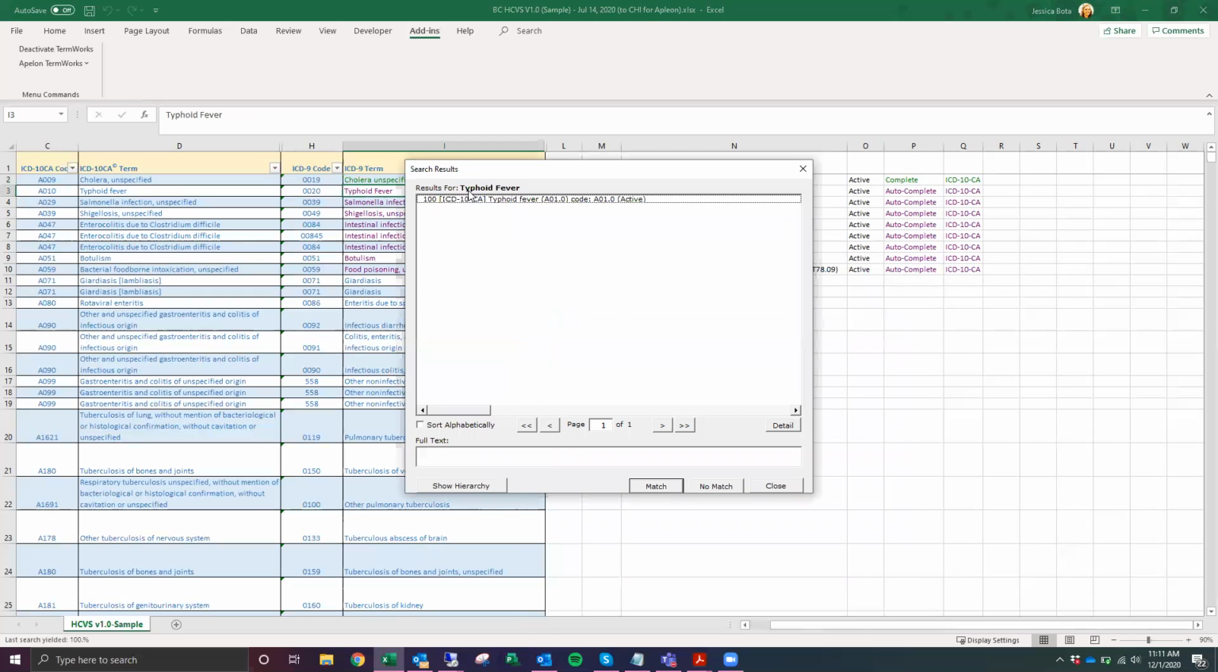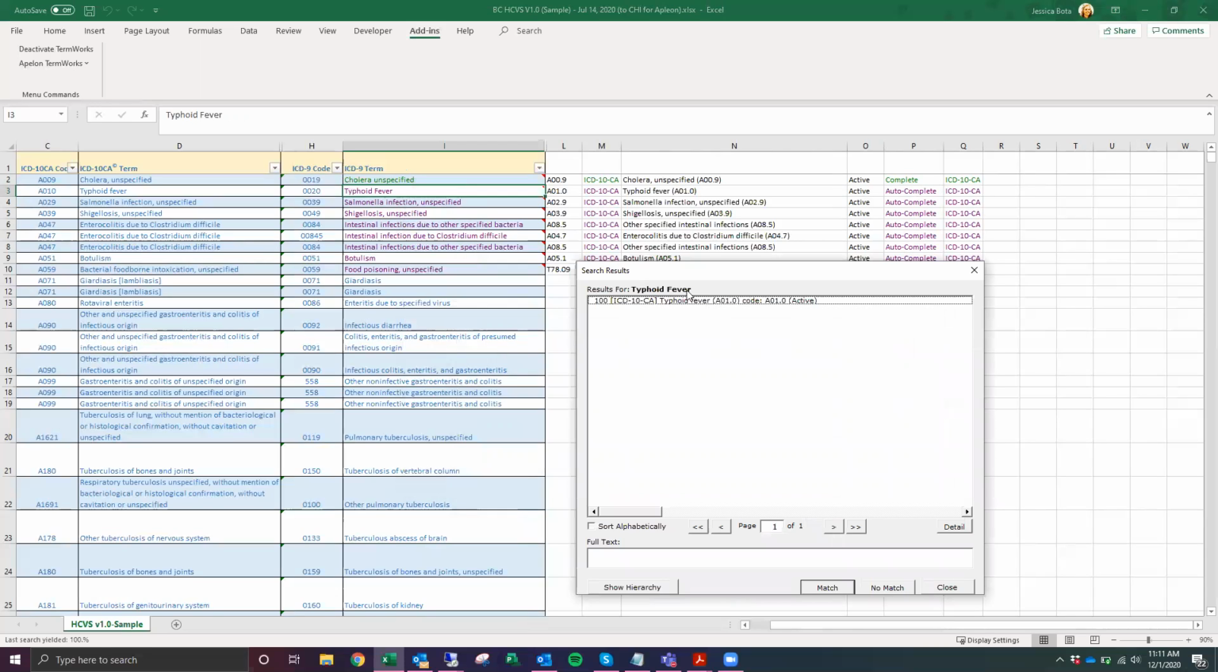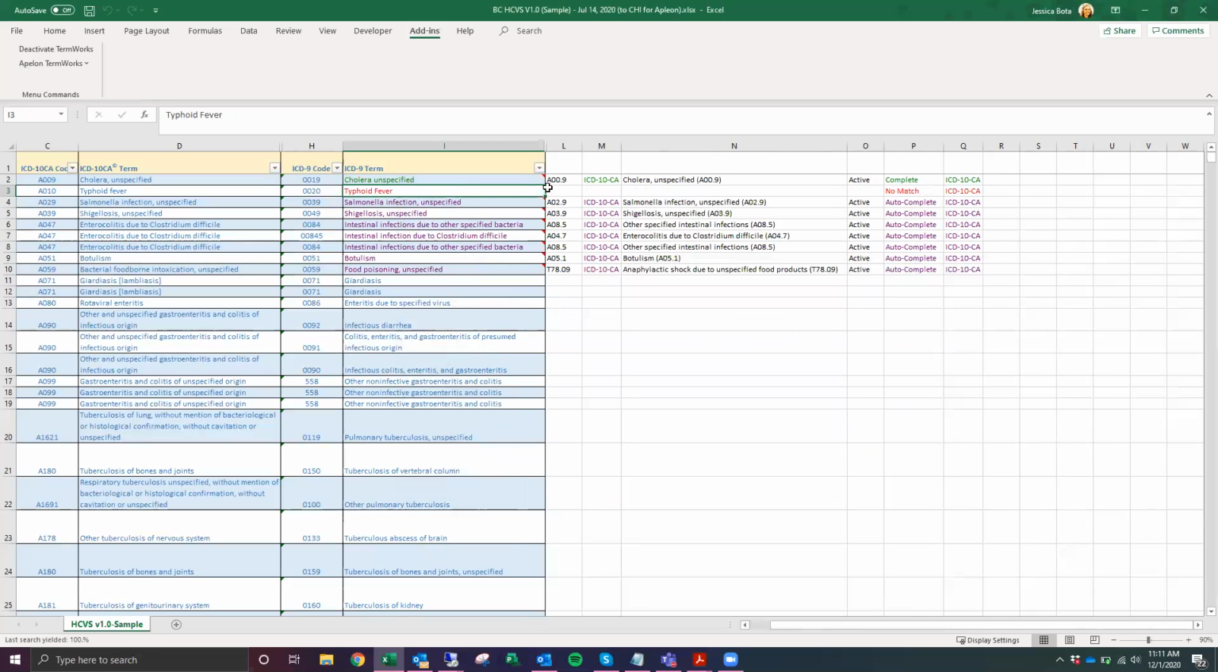Similarly, if in the next case we find that for some reason we don't like this match, we don't want to assign any match to this, we can go ahead and click no match. And what that's going to do is just remove it and add the no match in color red.